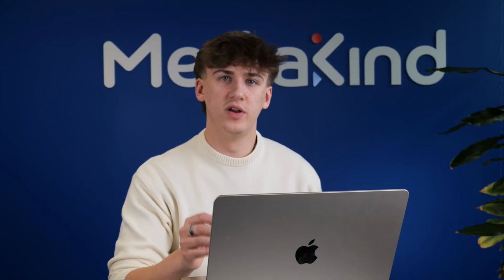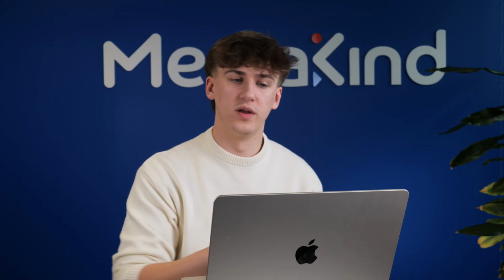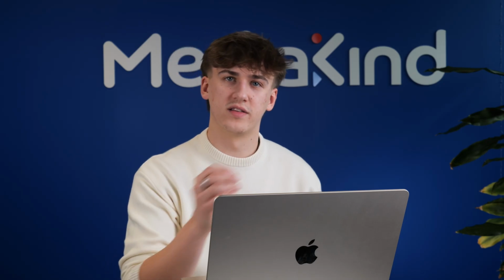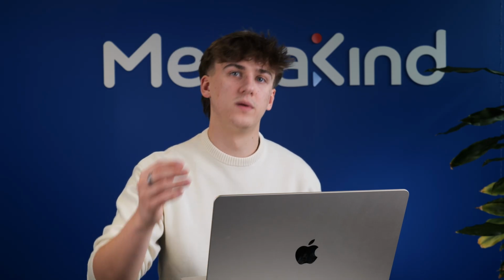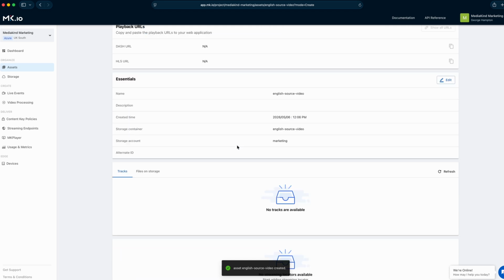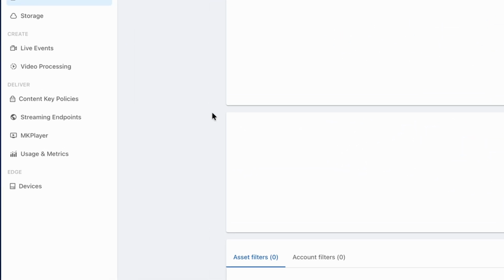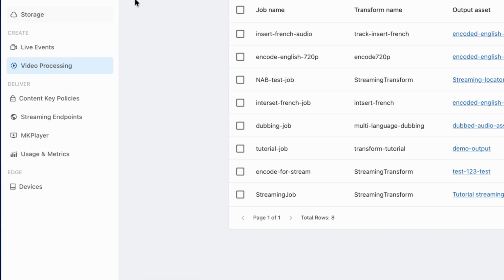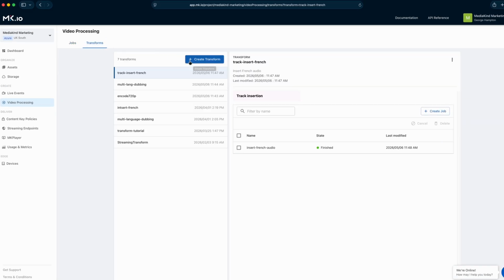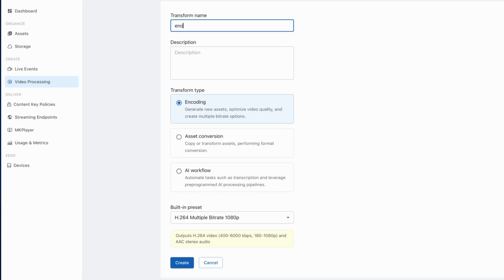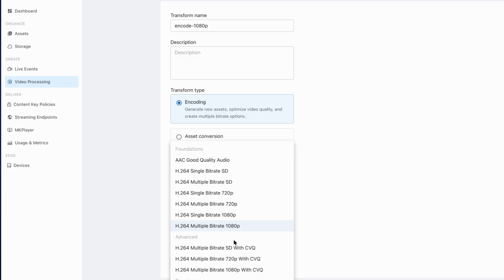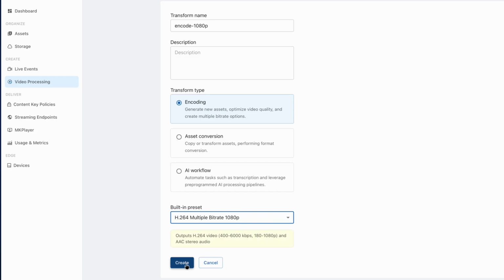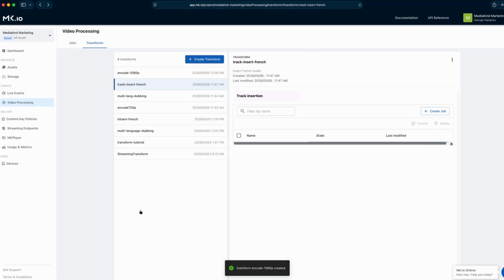So before we can dub a video, we need to make sure that the video has been encoded. This is necessary as it generates the necessary manifest files for the dubbing job to then apply that dub to the video asset. To do this, we're going to go down to video processing, transforms, create transform, give our transform a name. We're going to choose our transform type as encoding and use one of the built-in presets. In this case, I'm going to choose multiple bitrate 1080p. Click create, and now your transform has been created.